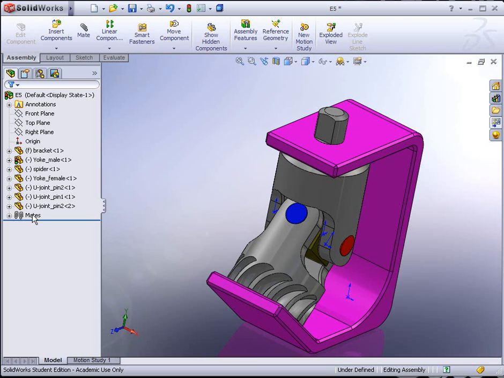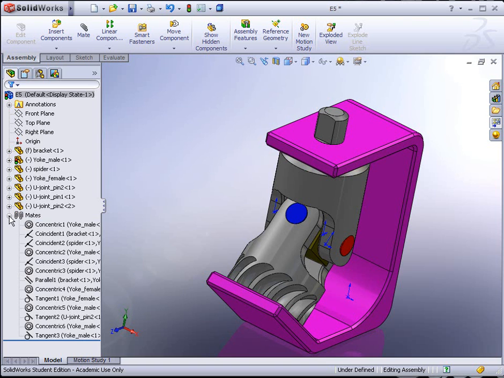But if you have any sort of error messages down here, these are the mates that are in this model. You could click on the little plus symbol, and you can see all the mates. As you click on them, it will highlight the faces of each on the actual model. So you could determine whether or not you want it, or if you want to edit it, you could click on Edit Feature. It will take you back.